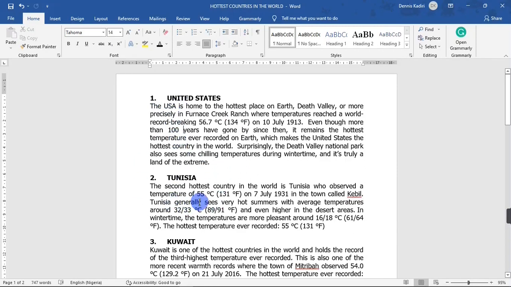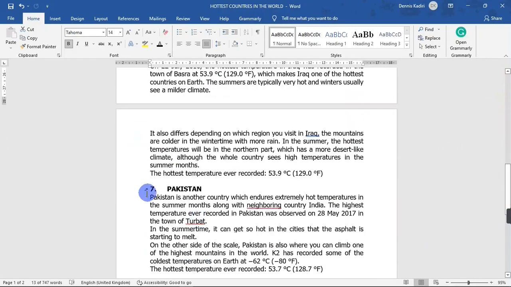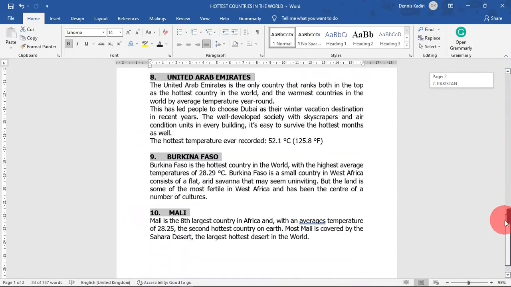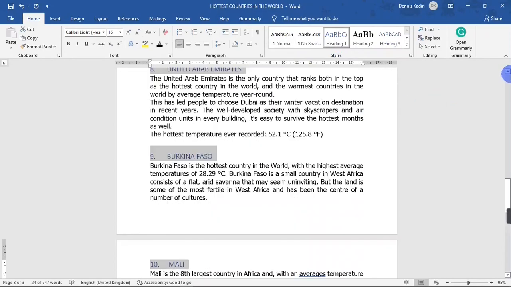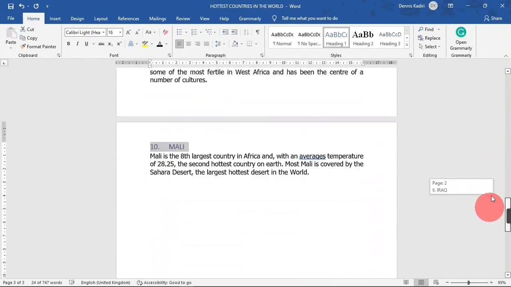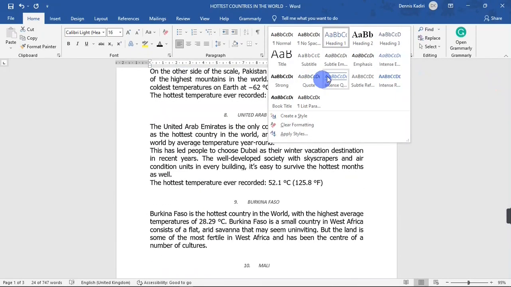First of all, I'm going to highlight all the headings. I'm going to hold down my control key and highlight them one after the other. Now I'm done highlighting all my headings. The next thing to do is to go over to my styles section right here, and then I'm going to click on heading 1. When I click on heading 1, you see that heading 1 formats are applied to all the headings on the document. If you click on the more button right here, you get to see all the styles.